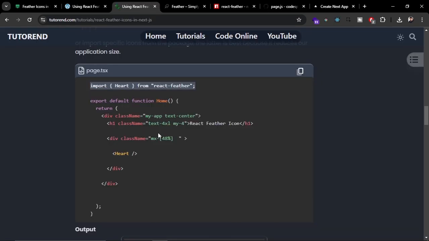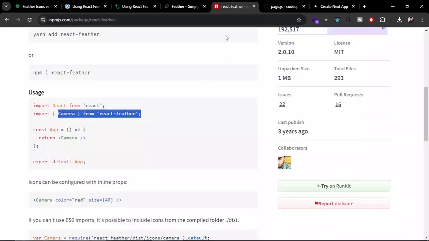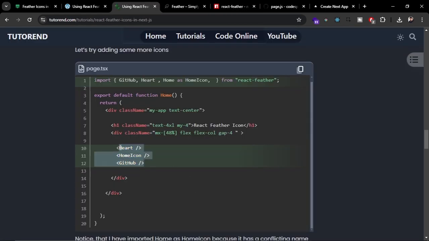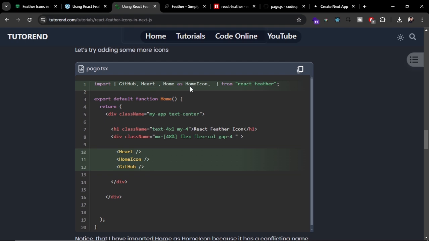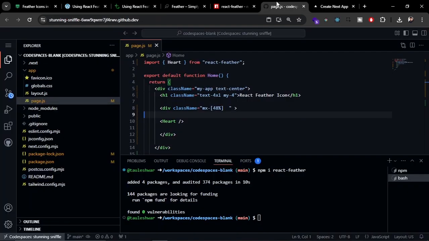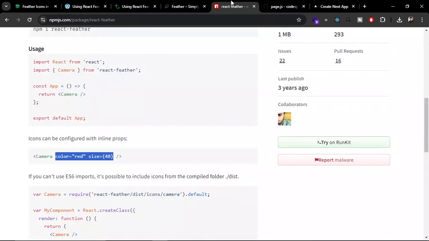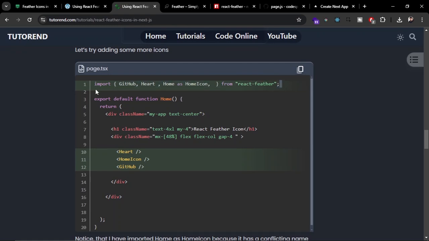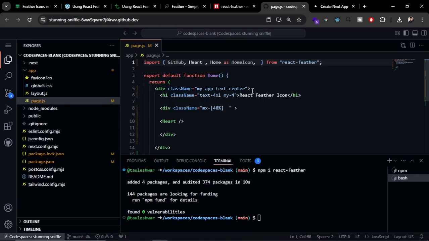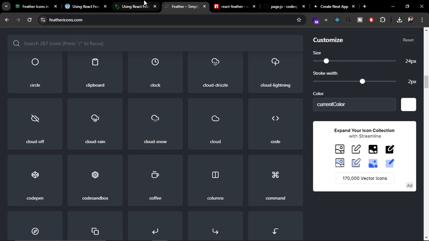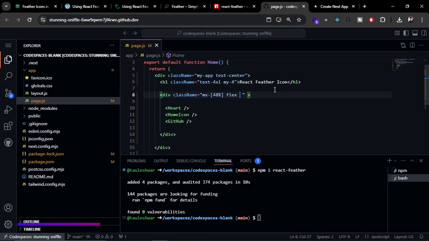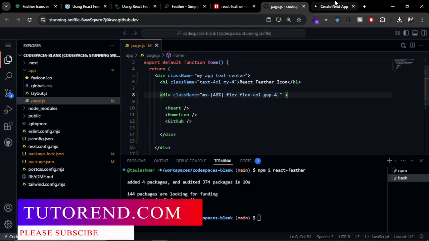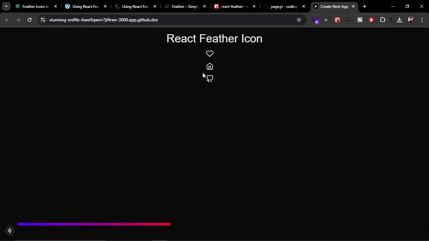And if you want to customize it, then you can customize it. Let me quickly import all these: Heart, Git, and Home as HomeIcon, because the component which we are using right now is called Home, and we would get a name conflict if we directly used Home. So we have to use Home as HomeIcon. Let me quickly import it. And here we have imported all these three icons. Now we can use these three icons. So now it looks good.